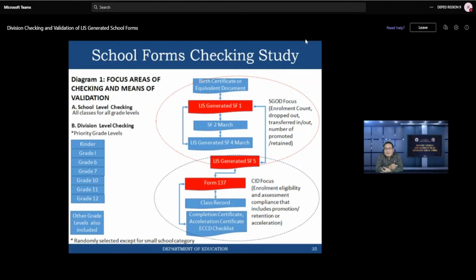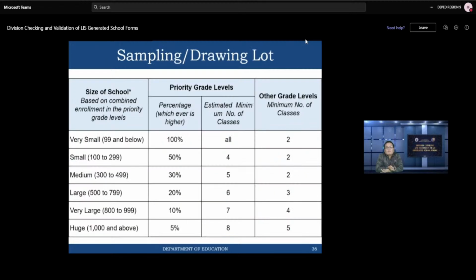So for the SGOD, they will focus on the enrollment count, the dropout, the transferred in and out, and the number of promoted or retained. For the CID people, they will focus on the enrollment eligibility and assessment compliance. That includes promotion, retention, or acceleration. So they are being guided on the things that they have. They will focus the moment they go to your respective stations for the division checking as scheduled in the division memorandum that has been released already on the field.